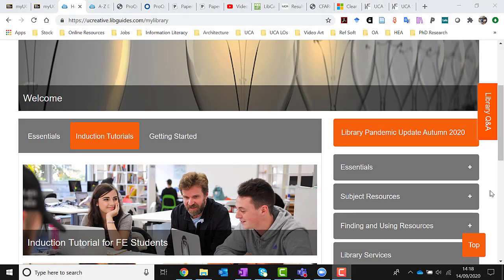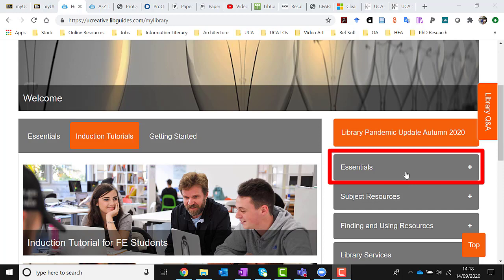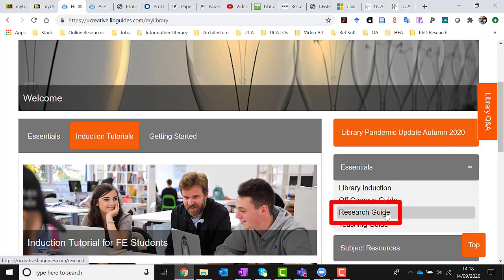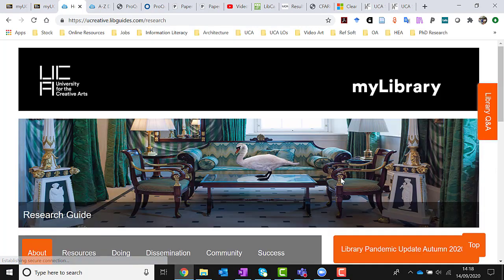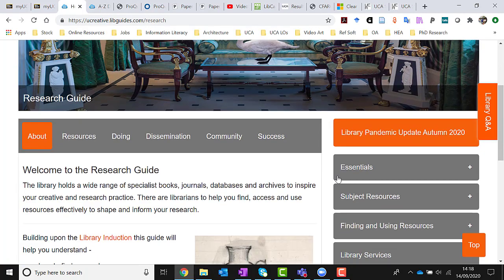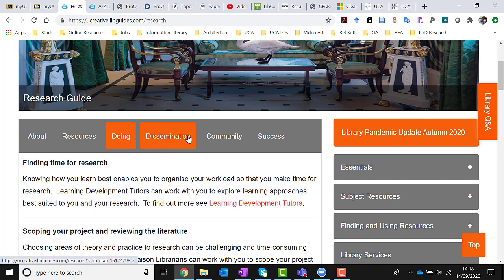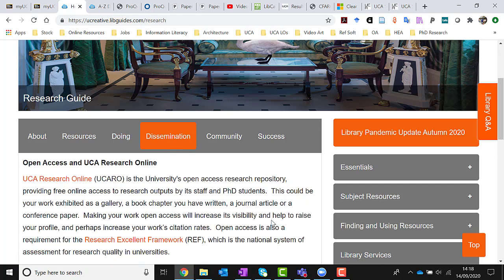If you're a postgraduate or research student, you'll be interested in our research guide, which can be found under Essentials here on the right, and then go to Research Guide. In this area, you will find resources specific to researchers, as well as information on aspects such as doing your dissertation and disseminating your research as well.